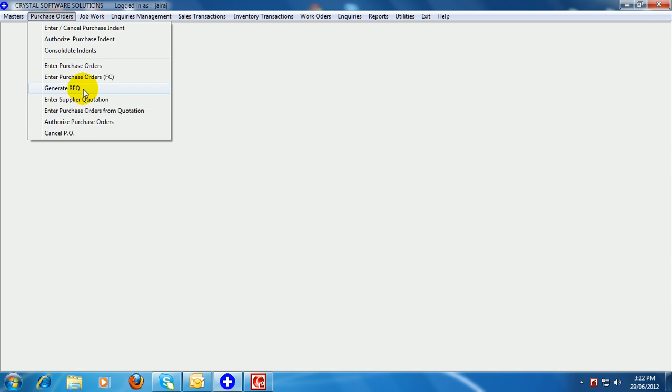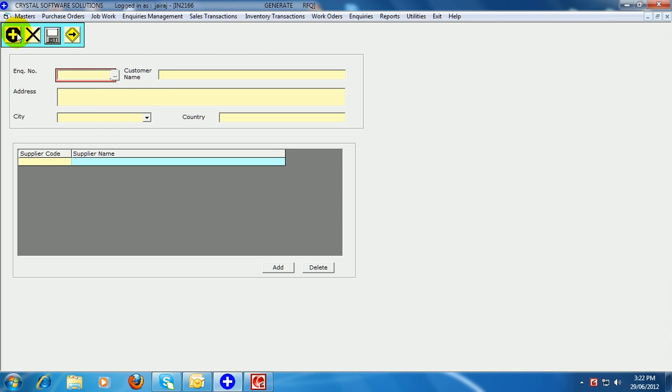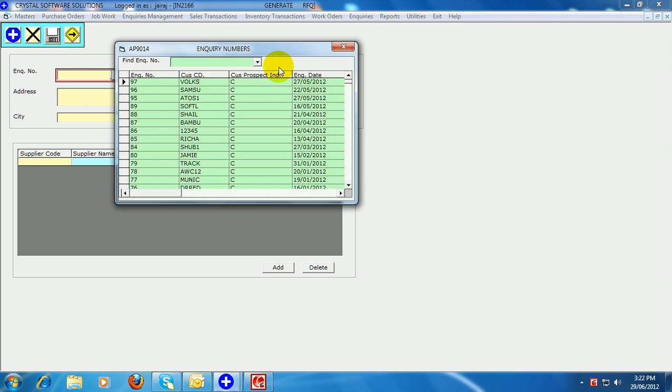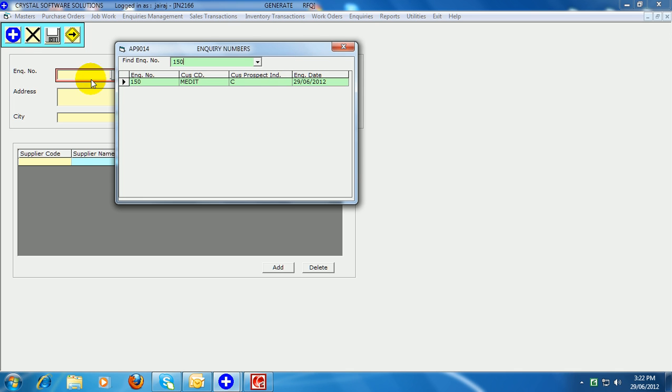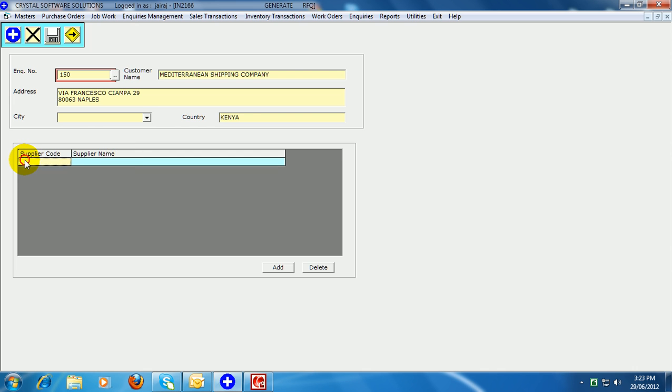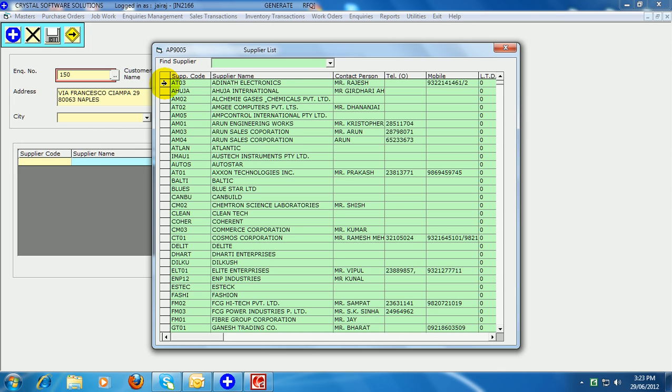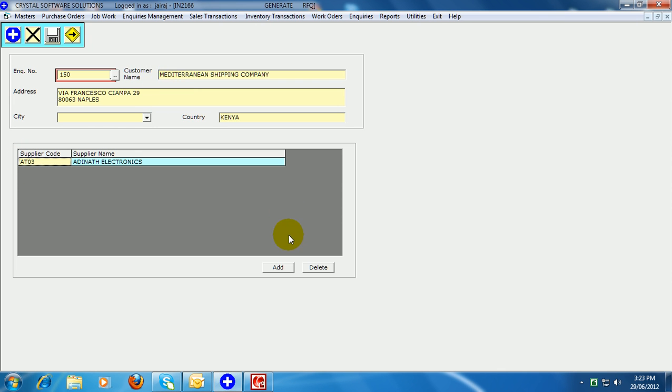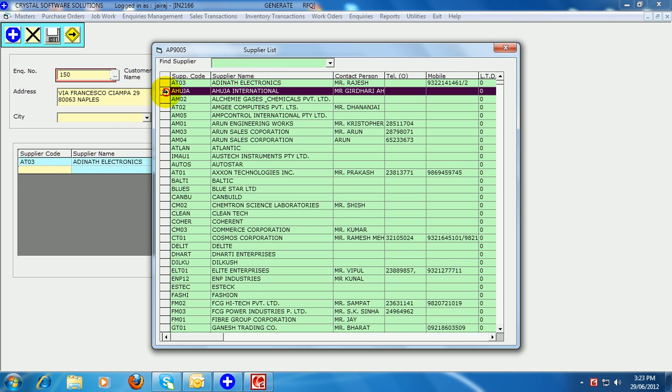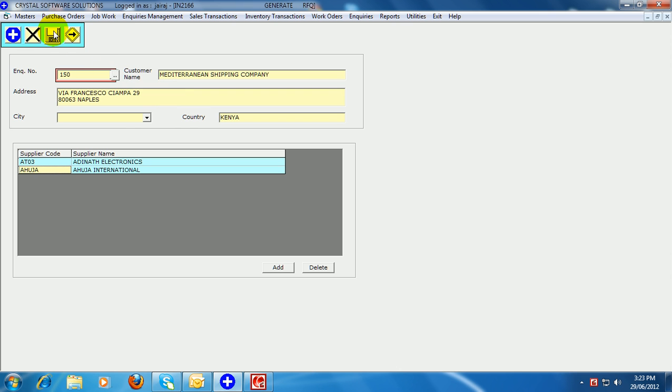We can now generate the RFQs, or the request for quotations. Now here I will select the inquiry number. Now I will select those two suppliers whom the report had shown up. One was this supplier and the other one was this supplier. I now save it.